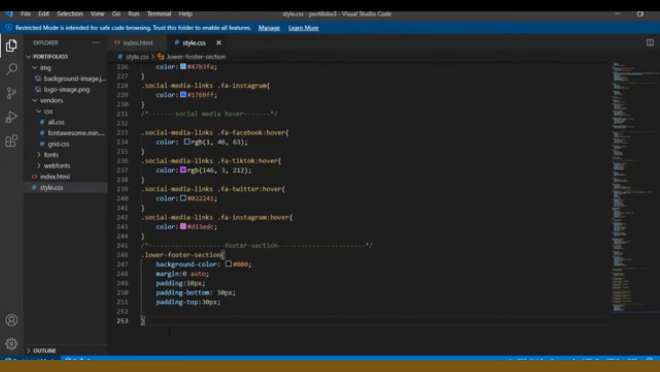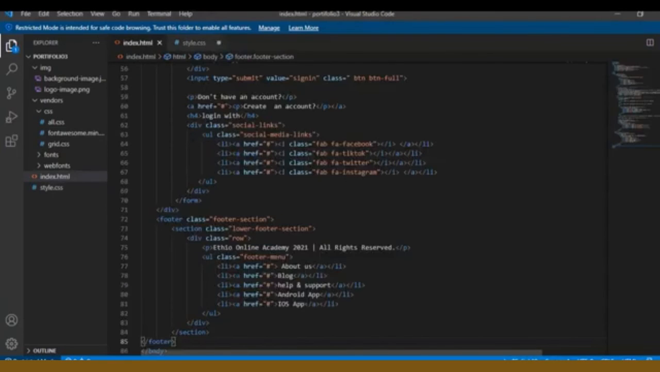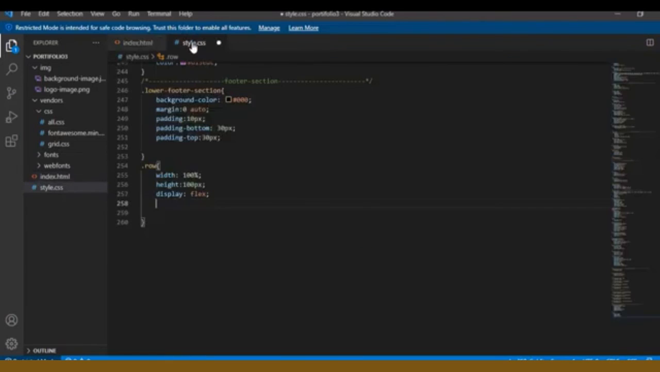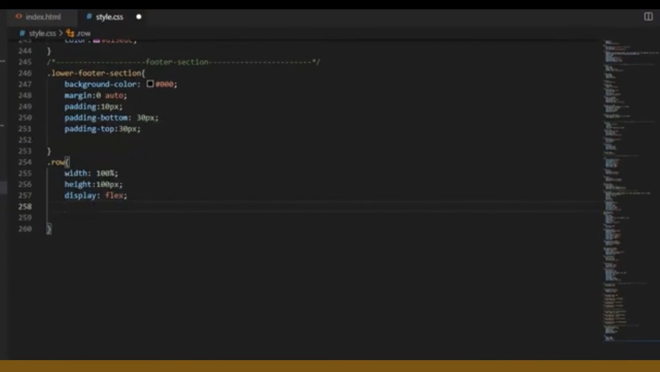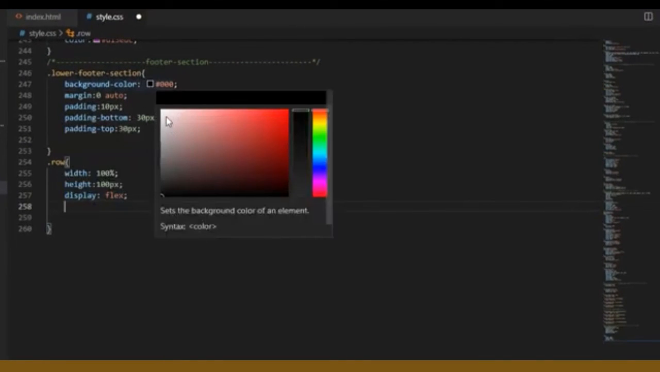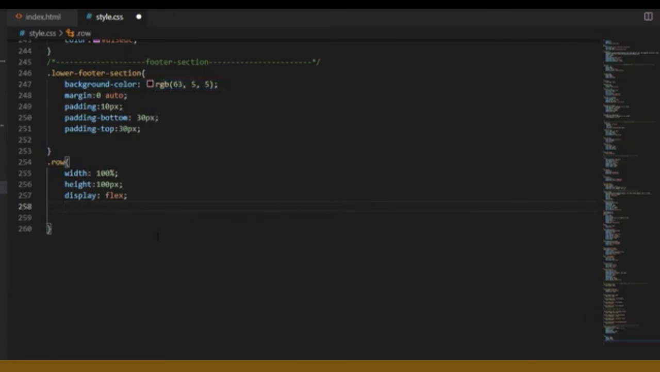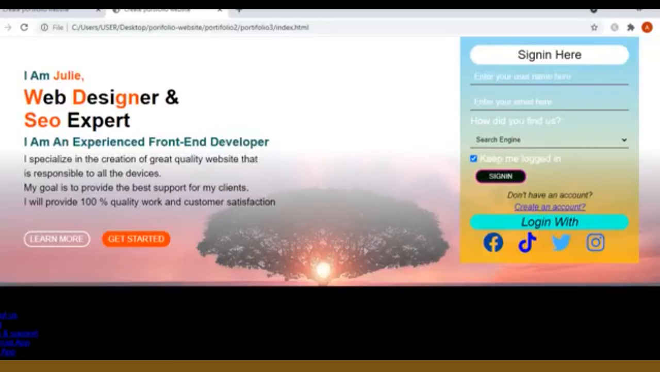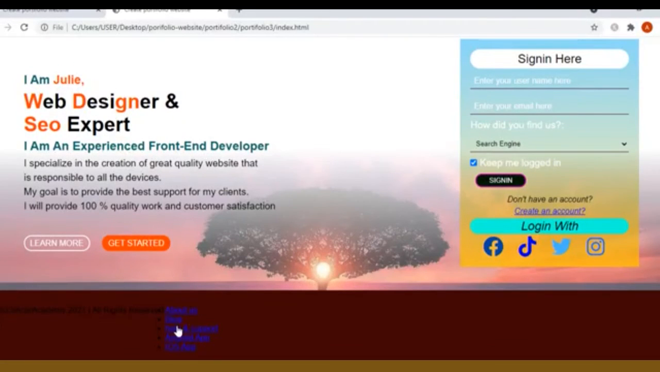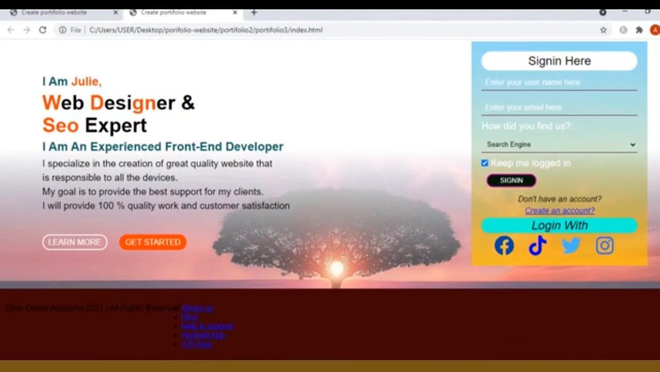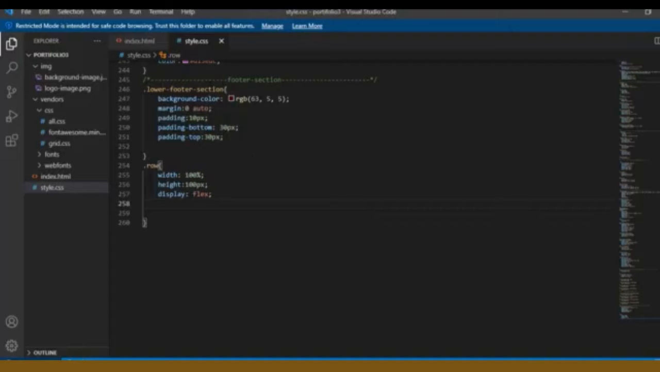Now again, using a class selector, row, and over here with 100% height, 100 pixel, display flex. And now let me change this background color into red to have a better understanding. Let me save and refresh. Here we have an ordered list, and here we have a paragraph tag as you observe here. Let me change just like this to see clearly.